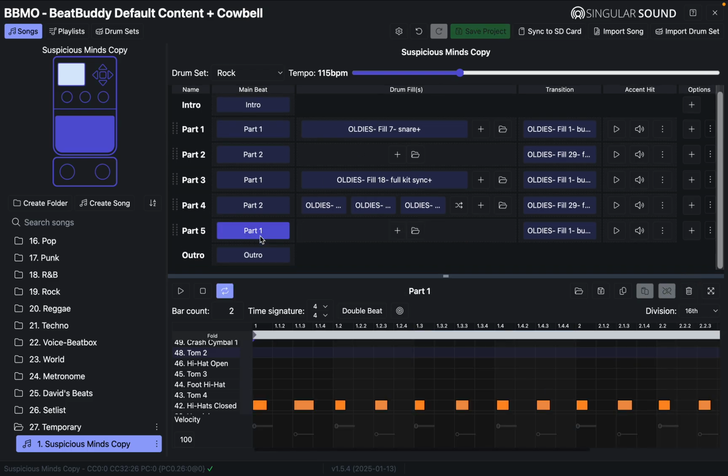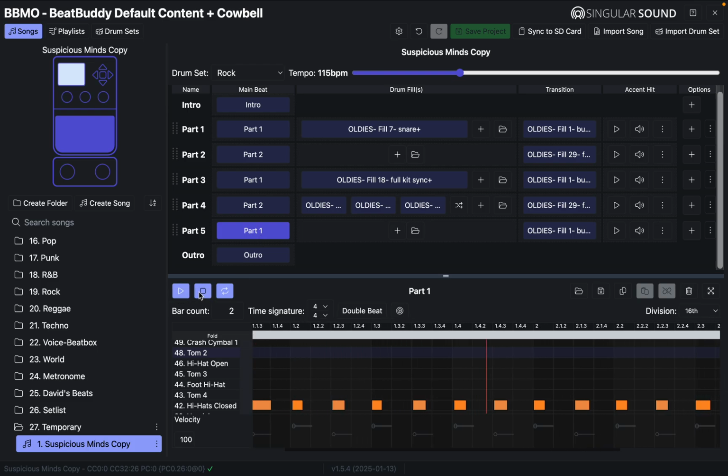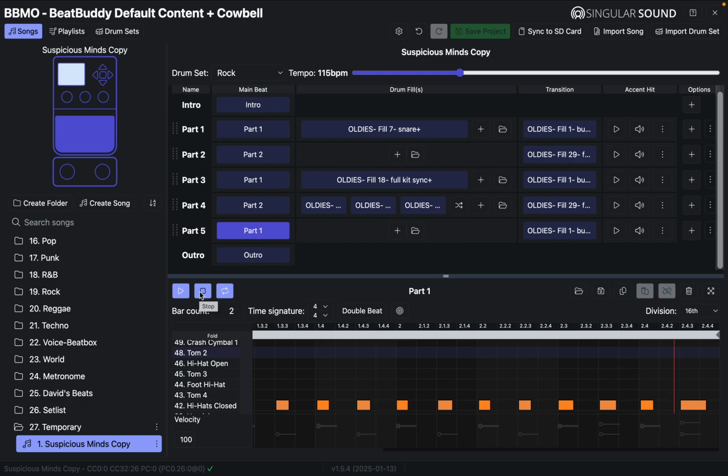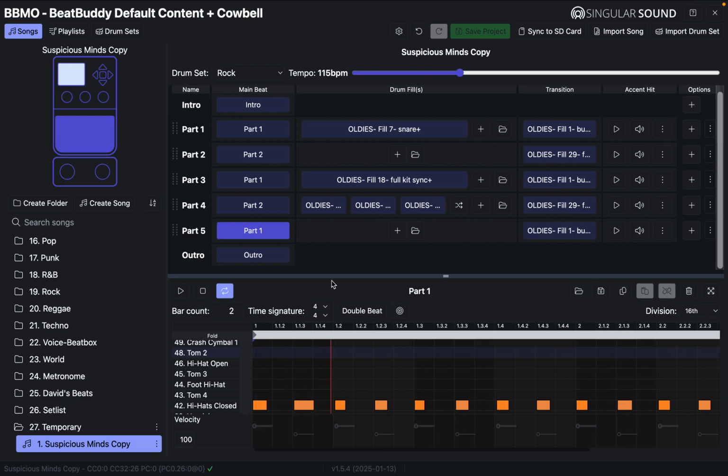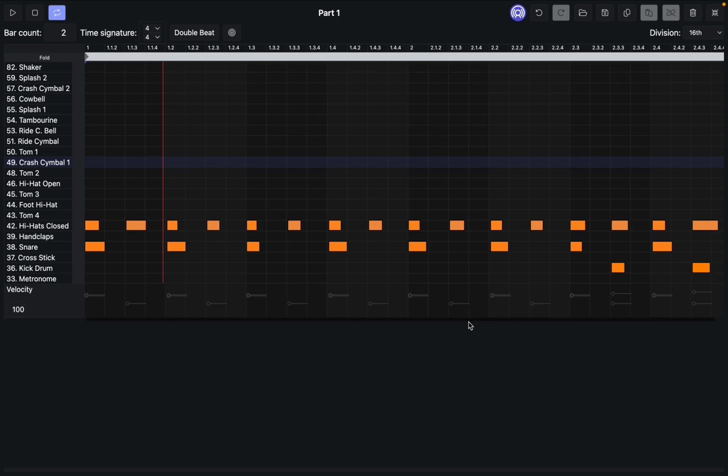So I said part 5 of the song. So if I play it, it's making noise. I don't want it to make noise. I want it to do nothing. So we're going to drop into this bottom editor. I'm going to click on the very far right to make it large. And here we have the 2 bars of this song, and all of these orange dots are drums noises.